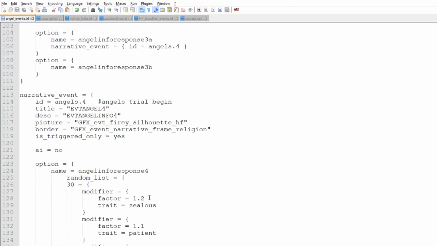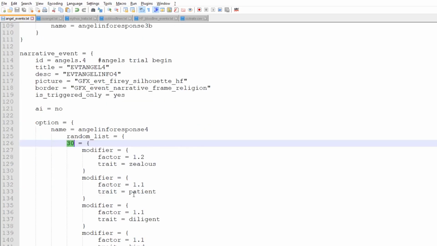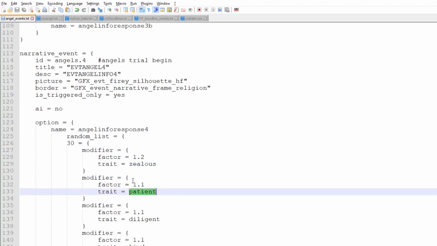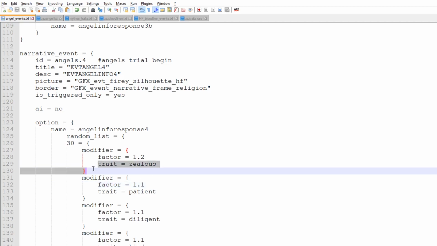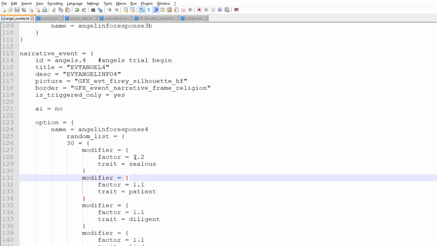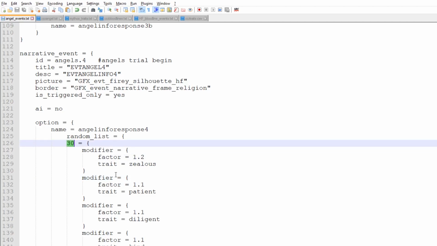Now, depending on what traits you've got, that modifier is increased and altered. So if you have the trait Zealous, you get a 1.2, like 120%, so that's going to be like a 36% chance rather than a 30% chance. If you've got Patient, that will be a 33% chance rather than a 30% chance, etc. Because it's 1.1, it's just a factor. You guys know how math works, I don't need to explain that. But these are all compounded, right? So if you have Zealous and Patient and Diligent and Kind and Just, you're looking at like a 40-50% chance.